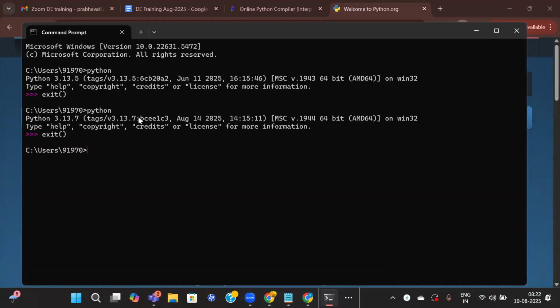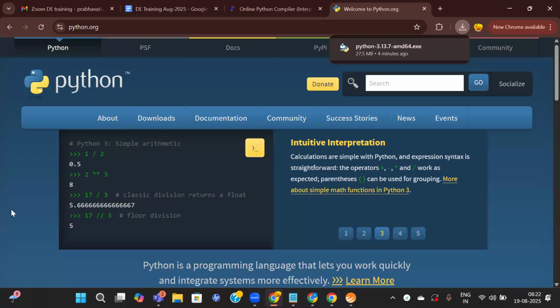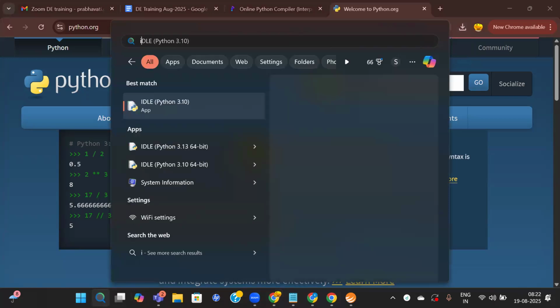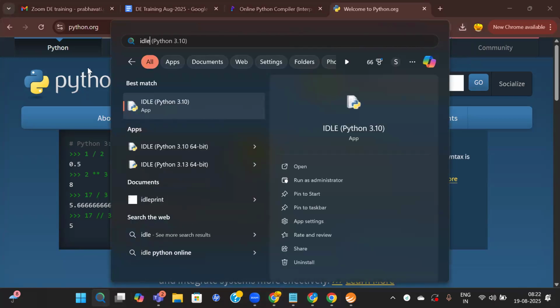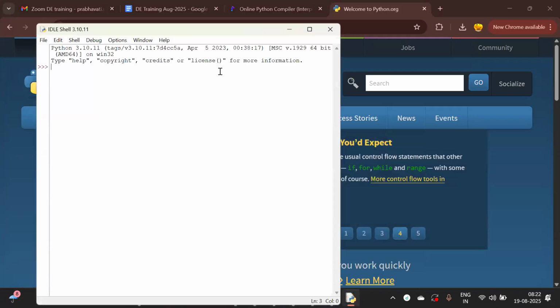I'm going to close this command prompt. So now the installation is successful. By default, along with the installation, there comes IDLE, which is a Python environment to write programs. Let me open it. So this is the interactive shell. IDLE stands for Integrated Development Environment. Here we can write our Python code as a program, run it and save it. This is the interactive shell.